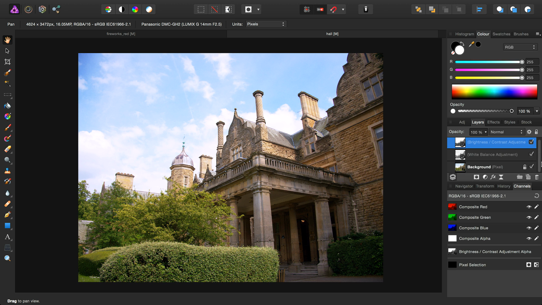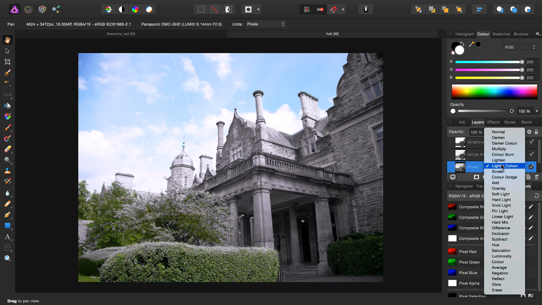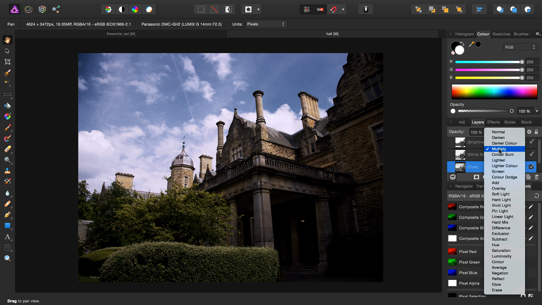Another thing we can do with channels, if we select the background pixel layer again, is create a grayscale layer from one of these channels. If you're either after a monochrome image or you want a grayscale channel that you can then blend into your image for tonal adjustments, you can right-click, for example, the Background Red layer and choose Create Grayscale Layer. That will create a grayscale layer for you based on the red channel information. For tonal adjustments, you can of course go ahead and use your various blend modes.